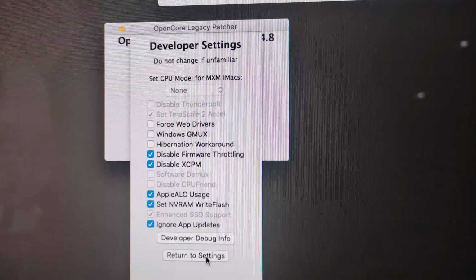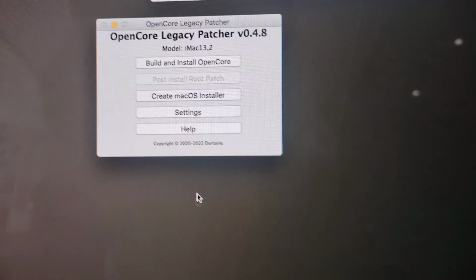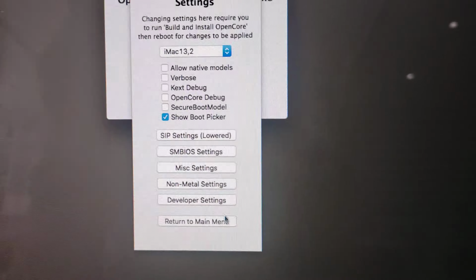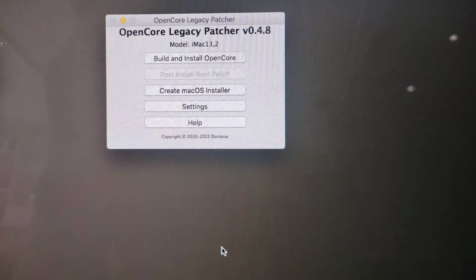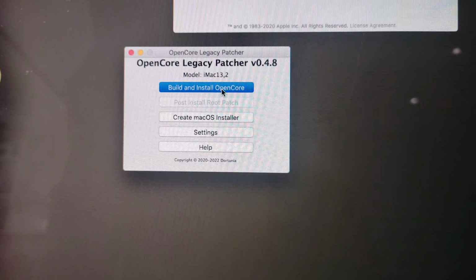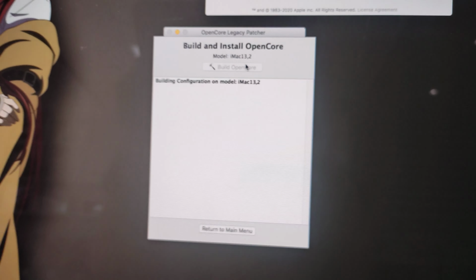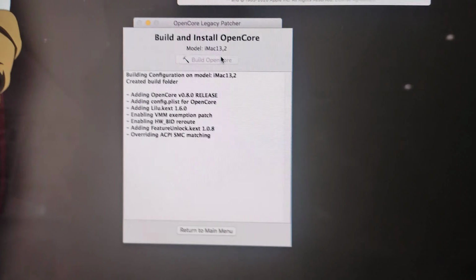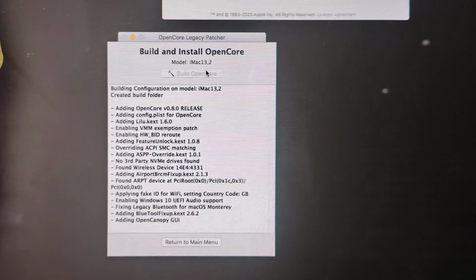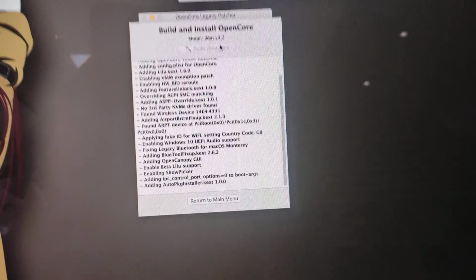When you're done there, just return to settings. Return again back to settings. And just click build and install OpenCore. Technically, I already did that. So just wait for that to load up and basically select the main disk that you have the system on, which is actually my external disk, but just for testing purposes.